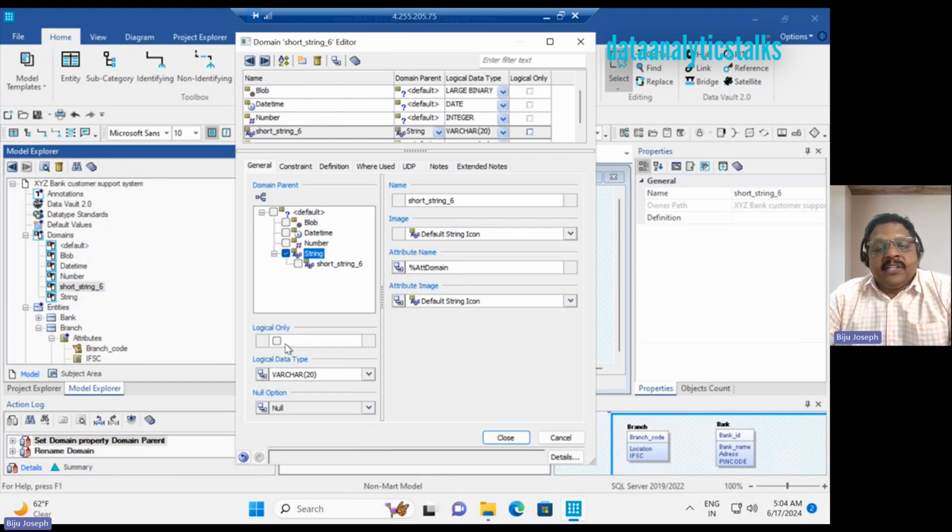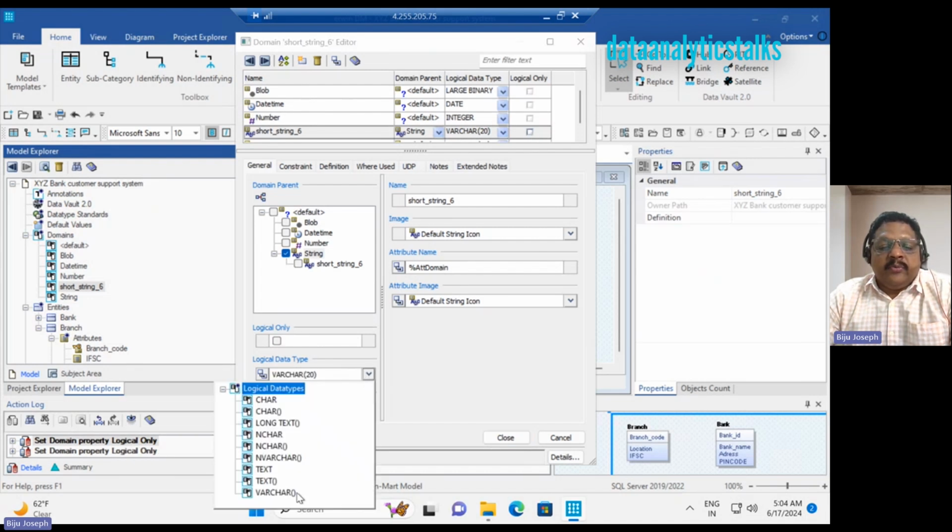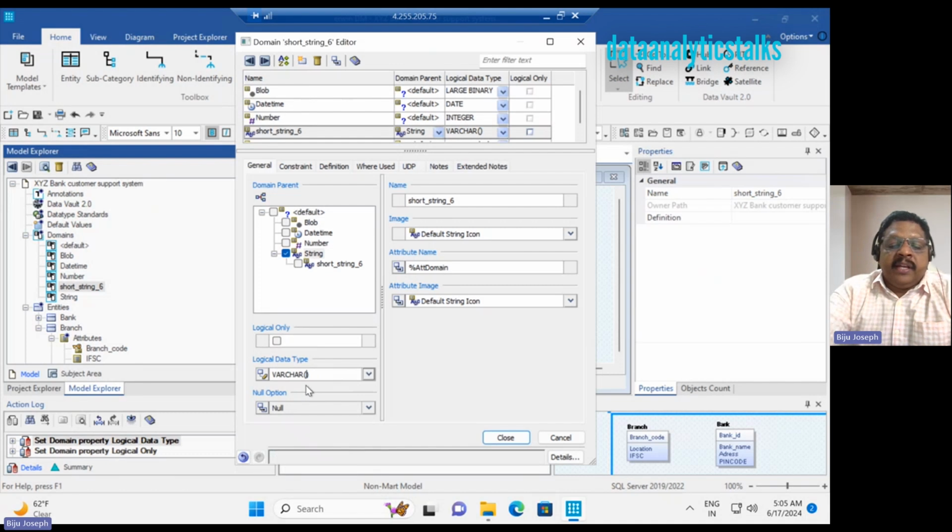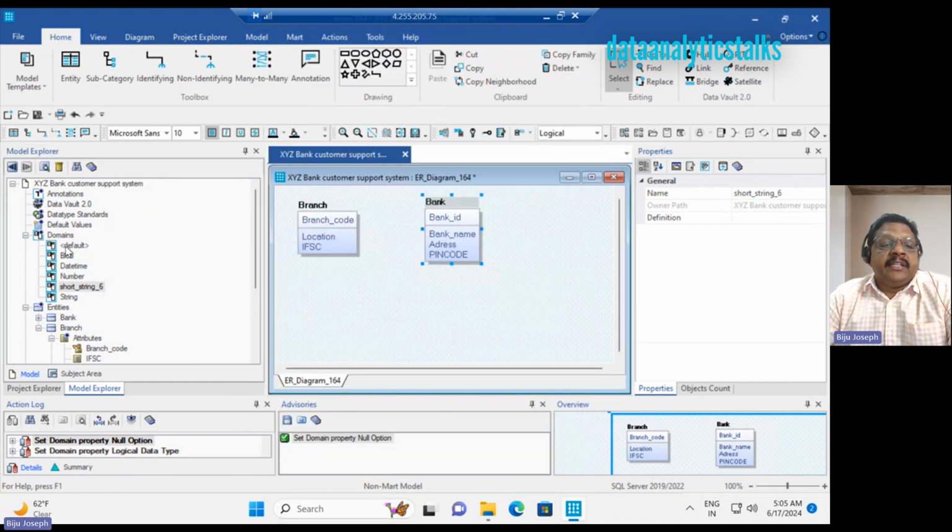And I can set whether it is local or both physical and local. If I select local, you can see this becomes a local attribute. And I would like to choose a varchar, and I could give a length as 6 always. And I can also set this to not null. That means I need to enter the pin code always. So varchar 6 and not null. Let me close. I have created a custom domain and also set its properties.